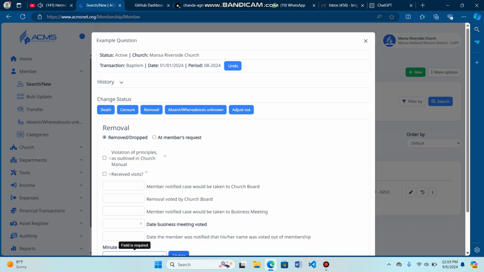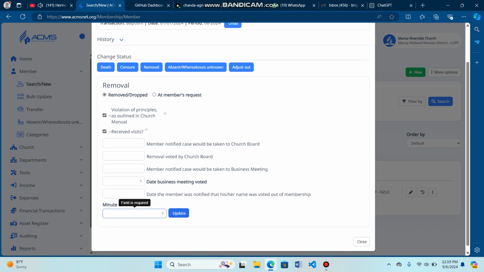But if it is because of the violation of some principles, you need to follow the procedure. Did they violate any principle? Did they receive the visits? And other things apply the same. Here, we don't have a period for how long that member will stay in that state of being removed from the church membership. So you put the minute number, then you update. Then that name will be removed from the active membership.